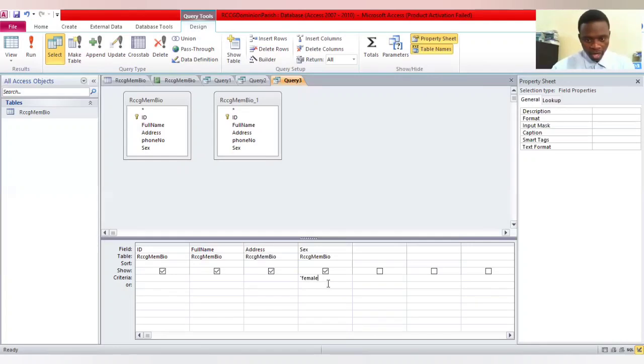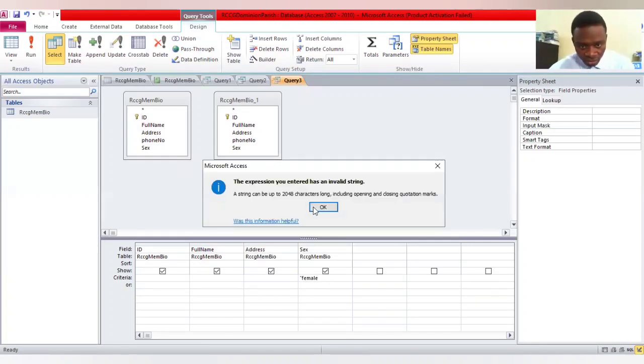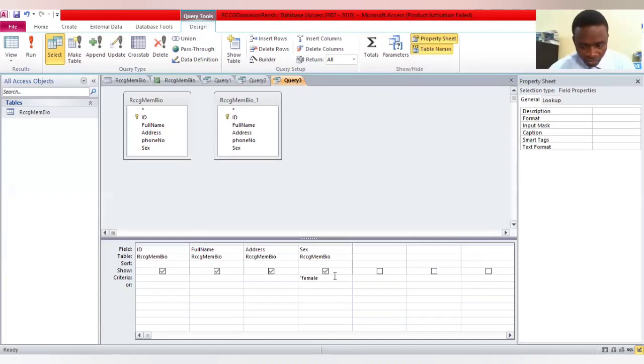or anything that has Asokoro. So whatever you see, female or Asokoro. No, let's not put the or there. Let's bring under address, let's put Asokoro. Okay, so let's run it.